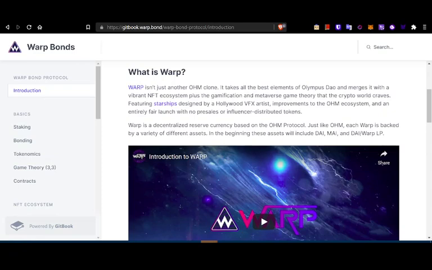Warp is a decentralized reserve currency based on the Aum protocol. Just like Aum, each Warp is backed by a variety of different assets. In the beginning, these assets will include DAI, MAI, and a DAI/Warp LP. DAI and MAI are stablecoins, and the LP is a liquidity provider.